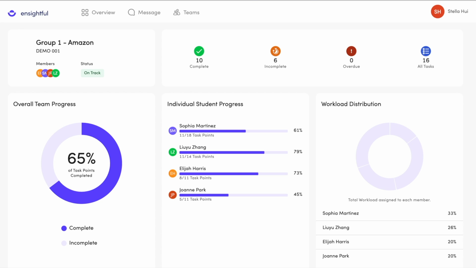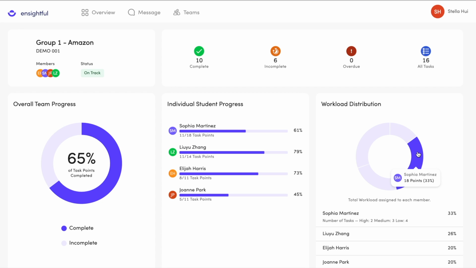On the right, we have the workload distribution chart, which shows how much of the entire project each student has taken on. If you hover over the chart, you can see that Sophia has taken on 33% of the project. Underneath her name will also tell you exactly how many tasks she's taken on and how many of those tasks are high, medium, or low effort. This allows you to see how much work people are putting into the project. For example, someone with 3 high-effort tasks is definitely contributing more than someone with 3 low-effort tasks.